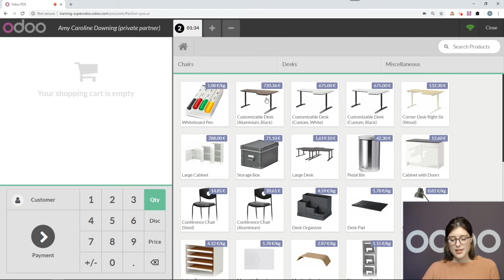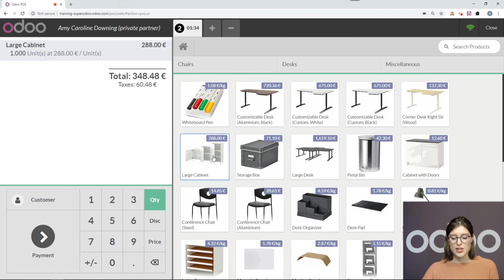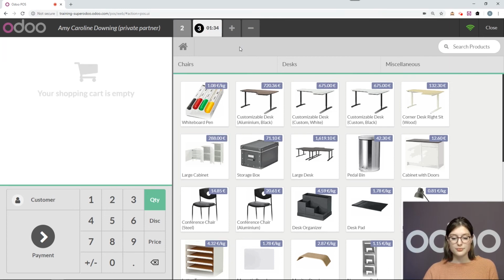All right, so I have someone who wants to purchase a large cabinet. But then, wait, he forgot to go get something. So he left, and another customer comes up, and I want to help him right away while my first customer is looking for the other product that he needs. So I don't need to close that first session. I can just add a purchase order here. I can go ahead and create a new one by clicking on this button. Okay, so I have both open at the same time.